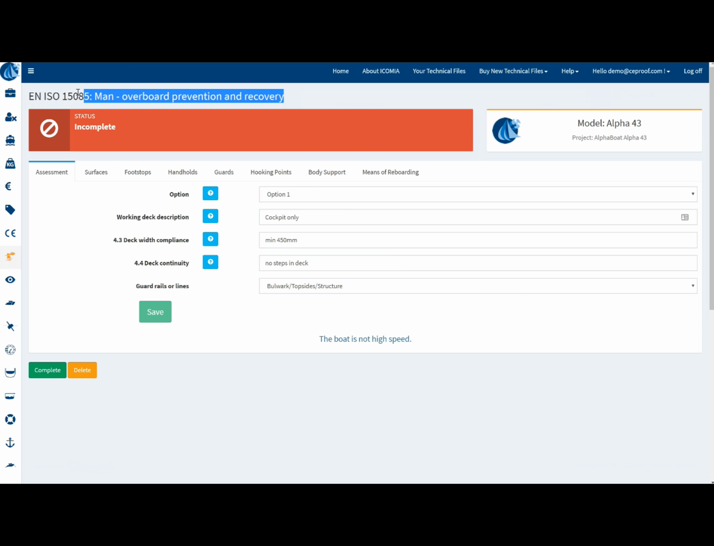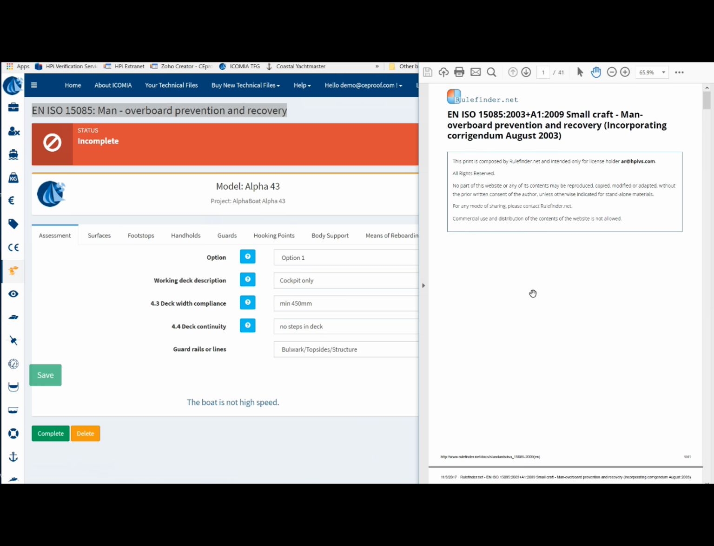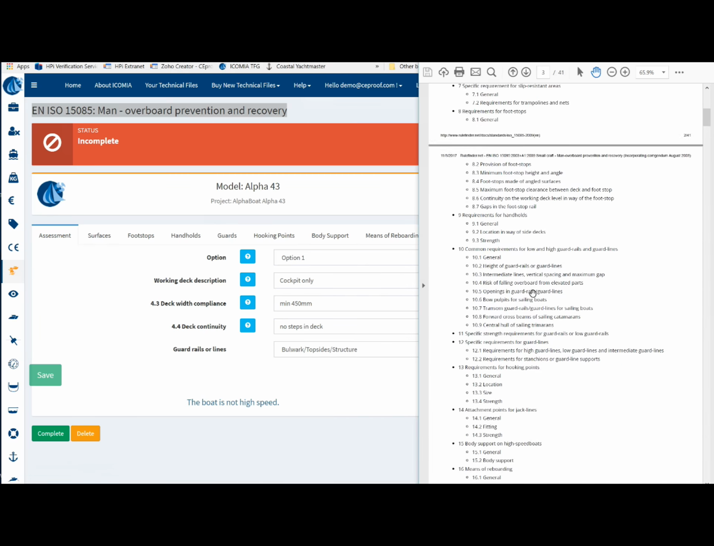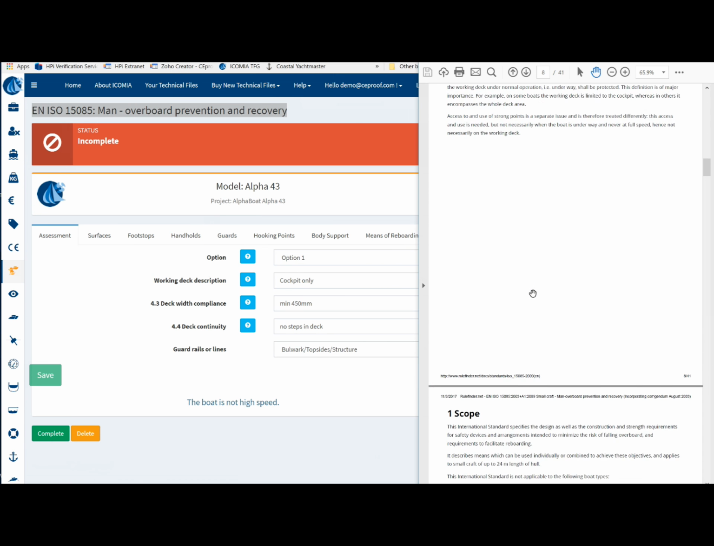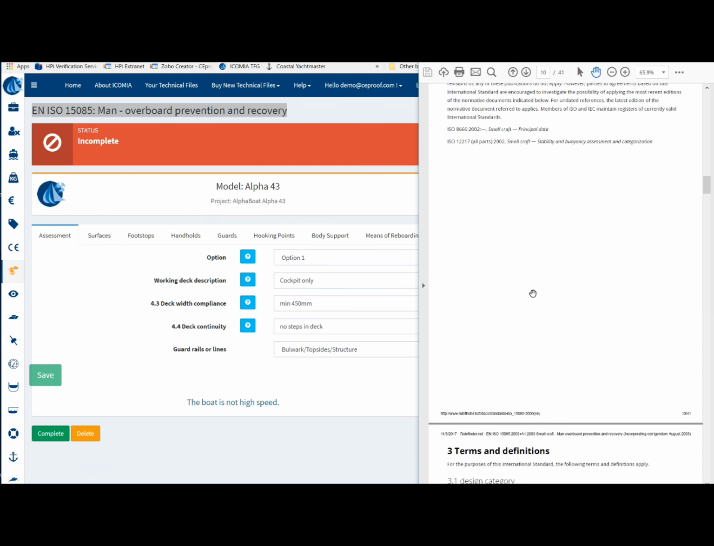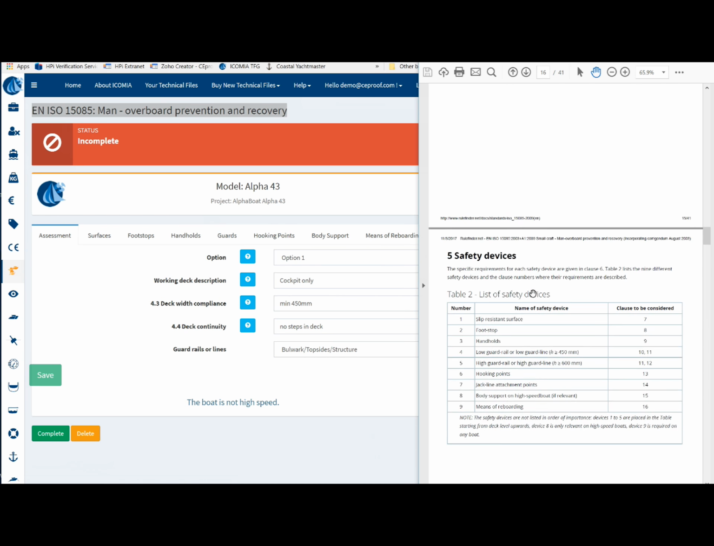So, firstly, note that the standard we are applying is stated in the top left corner of the page. Since all users must have license access to the ISO standards, you can, at any time, cross-reference the standard itself. Since this is our first time, let's do that. So here is the standard itself. If I scroll down to section 5, you will see a list of all the possible regulated features with the clause number of where we will find the detailed requirements.